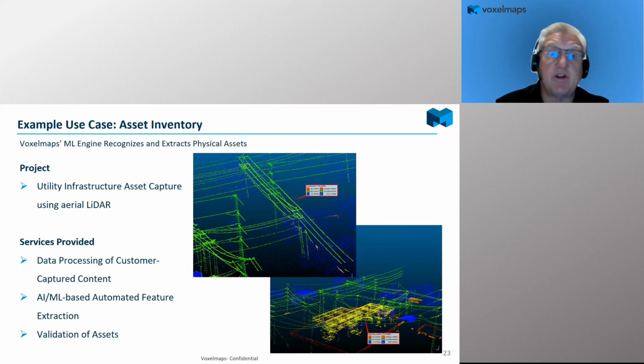Asset inventory. So here's another one. This is more in the electrical transmission and electrical distribution. So in this case, utility infrastructure was captured using aerial LiDAR, okay? And we did all the data processing of the customer-captured content, and then this AI, machine learning automated feature extraction, and then validated the assets and created a database of those assets for this particular end user or customer.